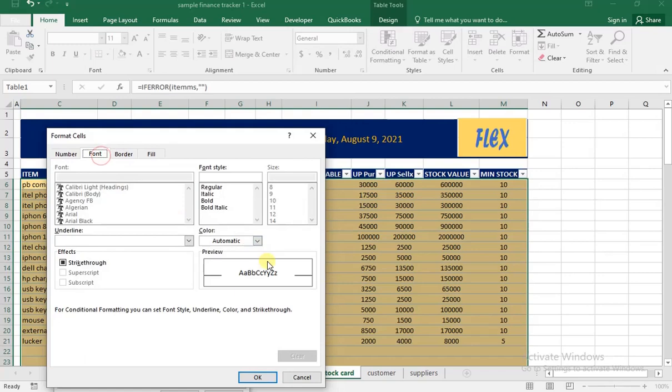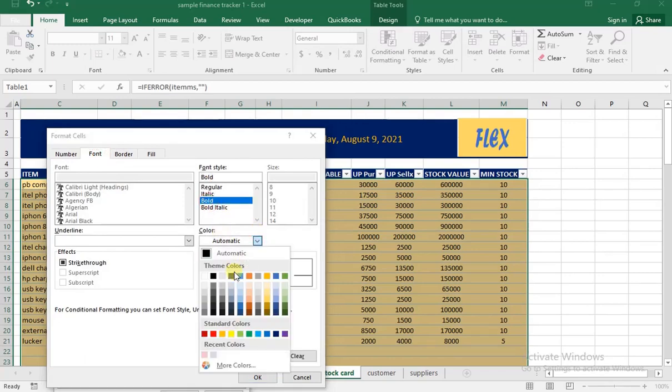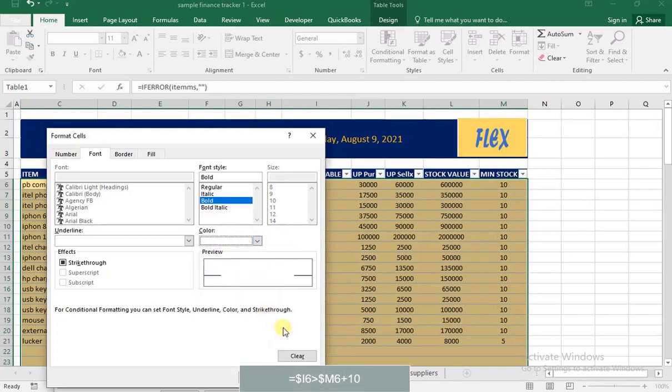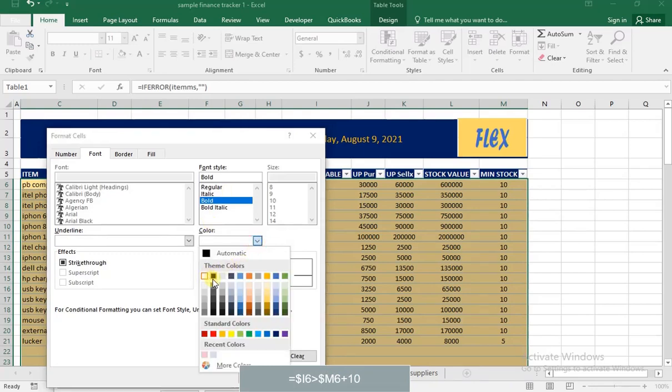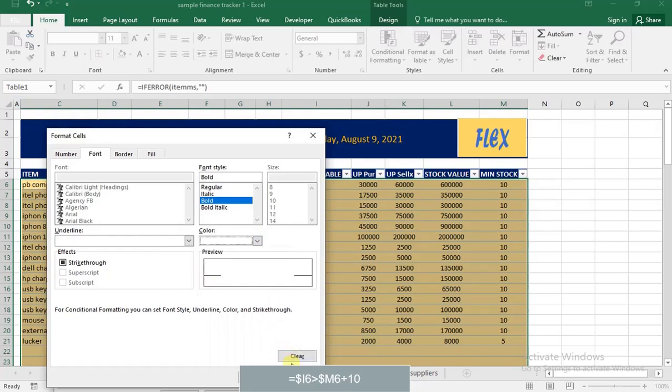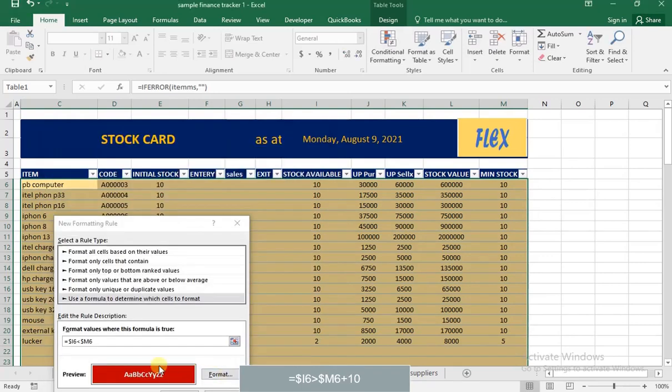We can change the font size, put it to be bold, and change the font style to white. Let's say white, and we say okay. So in case the stock available is less than the minimum stock, this is how the complete line is going to look.